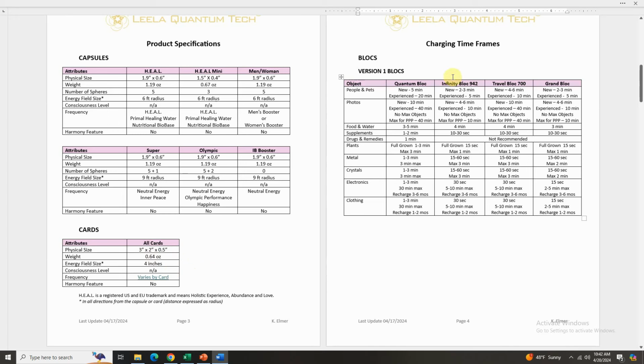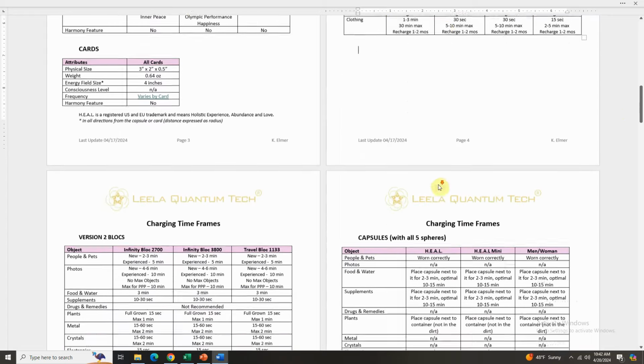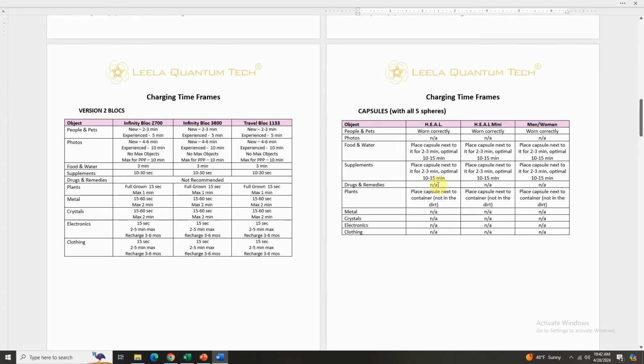Now in terms of charging times, again, you want to pay attention to which block you have, and then look it up here by column. Right here are all the different things that you would be charging: clothing, people, pets, photos, and so forth. All the different time frames are here; I pulled them right out of the tutorials and added them. Of course, you've got the charging times for the newer, stronger blocks. And then you've got the charging times for capsules. There are, again, six different capsules, so depending on which capsule you have, here are their charging times.